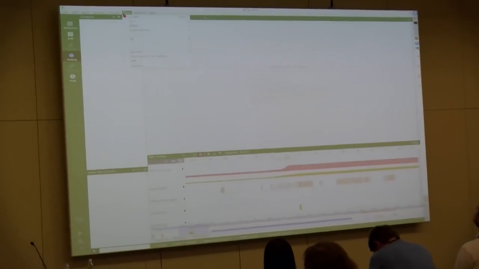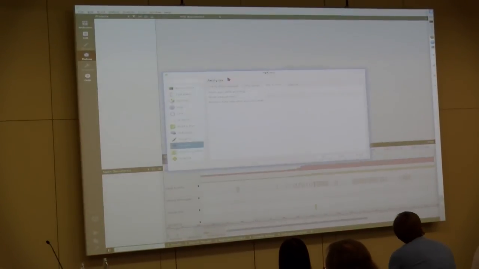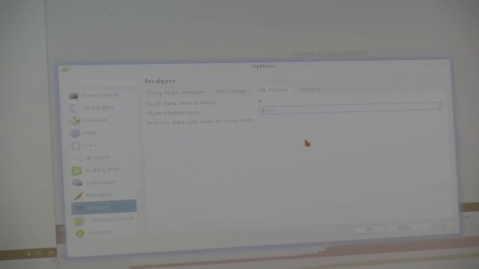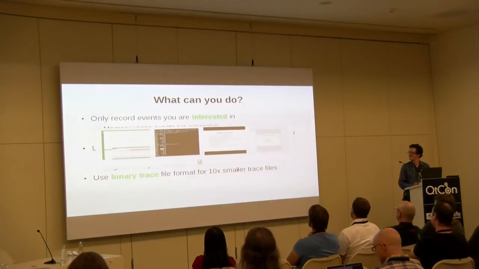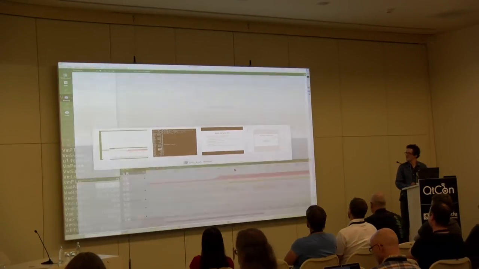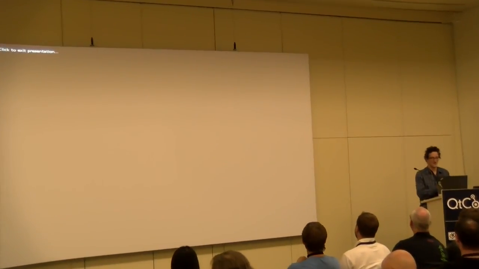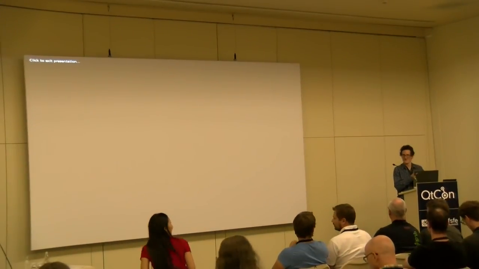The flush interval is either in the global settings or in the project-specific run settings, and it's this. Basically, you switch it on, you set some interval, this is 1 second, you can set it to 5 seconds or whatever, and there you go. Yeah, okay. Thank you.